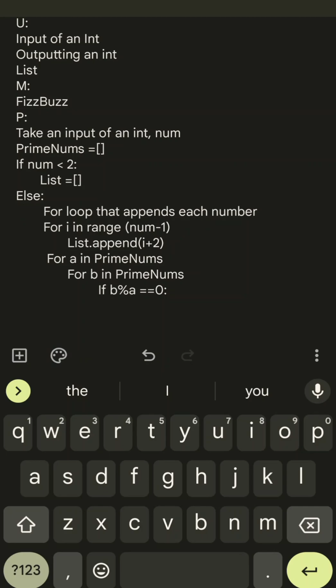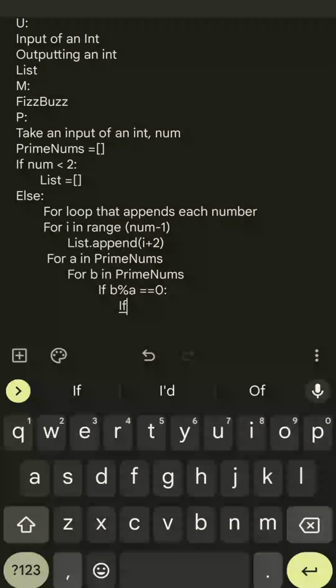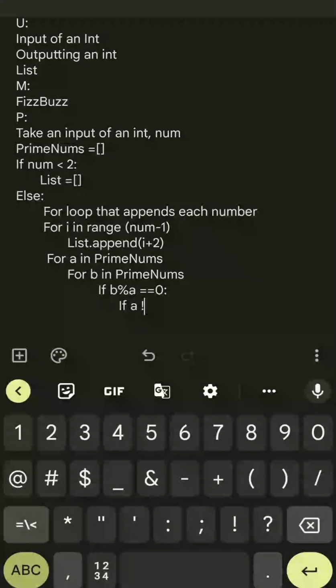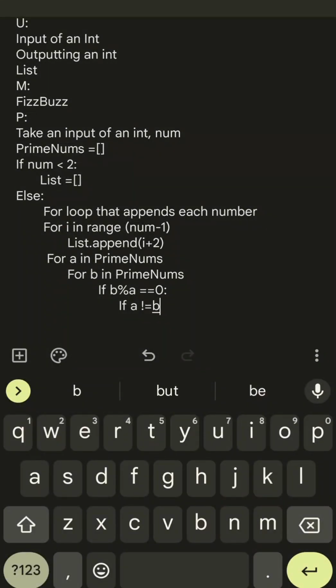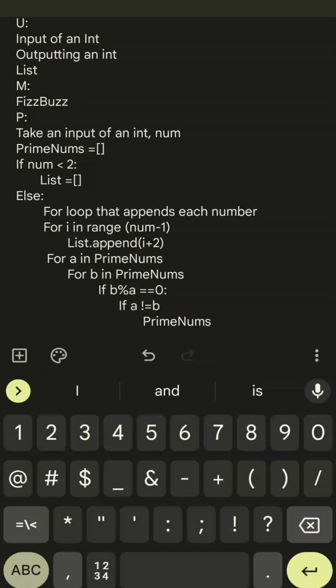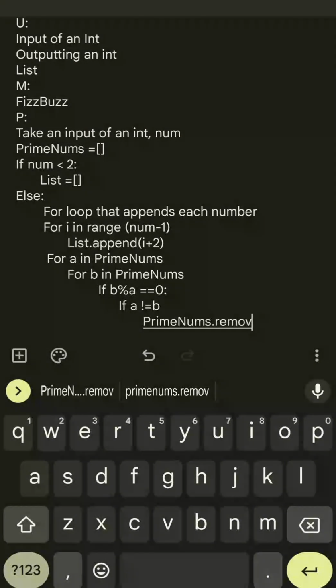So how do we check that we don't do that? That we don't accidentally remove our number that works? Well, we check if A is not equal to B, then what's going to happen here is that we're going to go ahead and take our prime nums and do our remove method, and we are going to get rid of B.